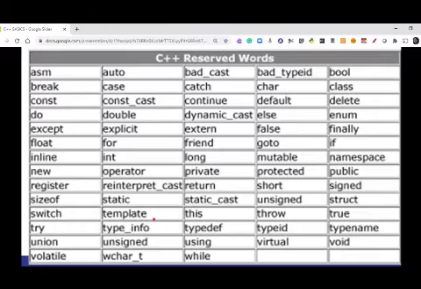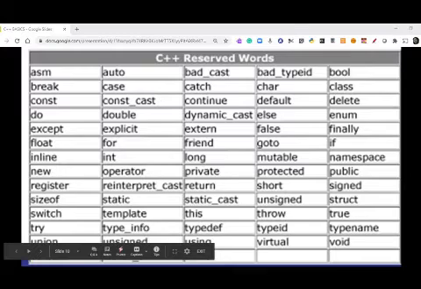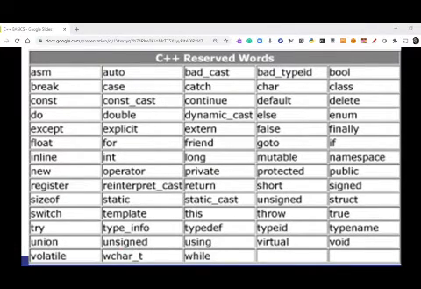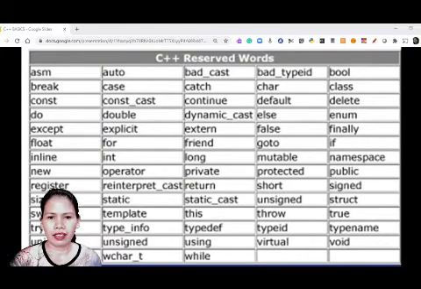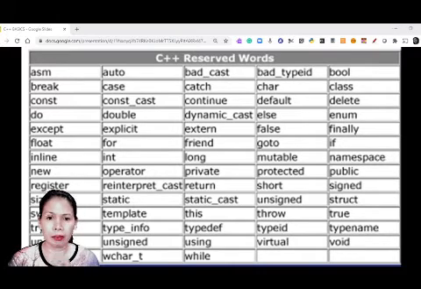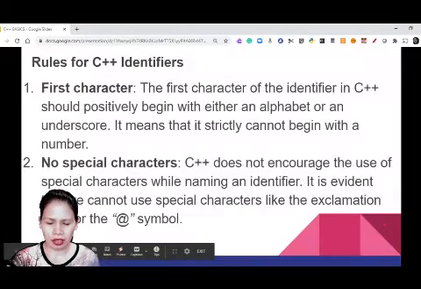Overall, there are actually 32 keywords, but as time goes on, more were added. There are many more reserved words nowadays. So let's continue. If you have no more questions about this, we can proceed now. If you want to ask more about this, just review this topic, the reserved words. Let's continue now.